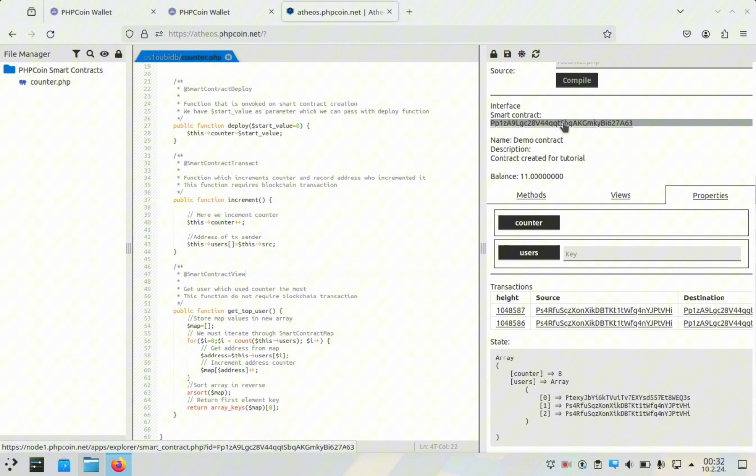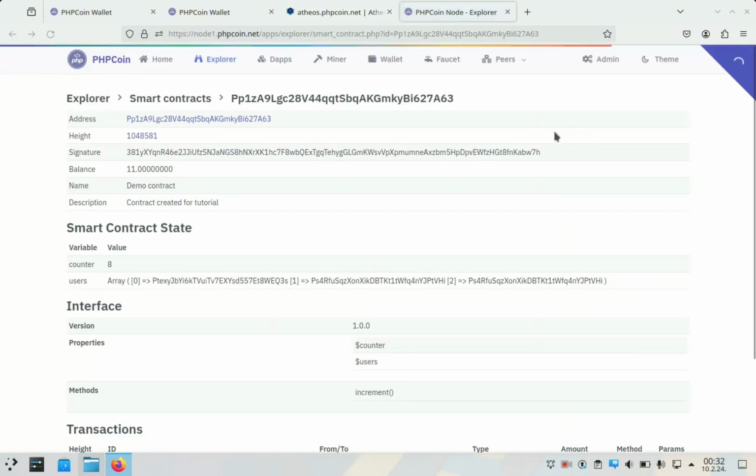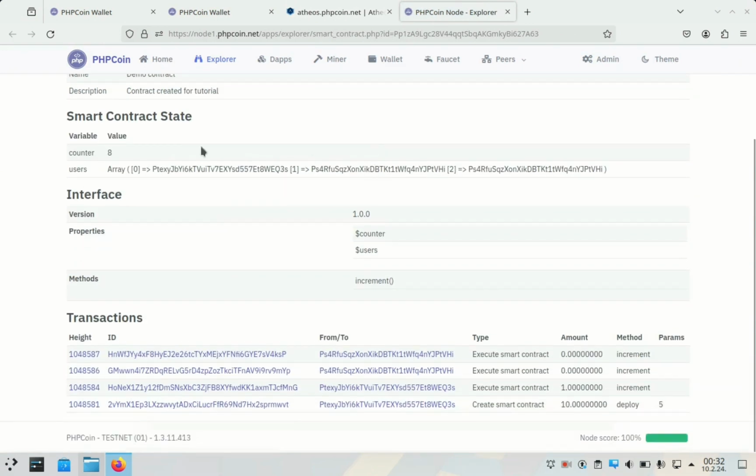The smart contract is also displayed in the Blockchain Explorer. You can see here the current state, smart contract interface, methods, properties and views which are accessible by this smart contract. And here we can see all the transactions which are executed for this smart contract.